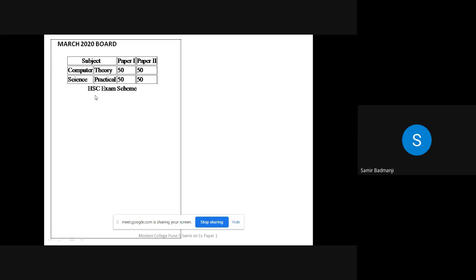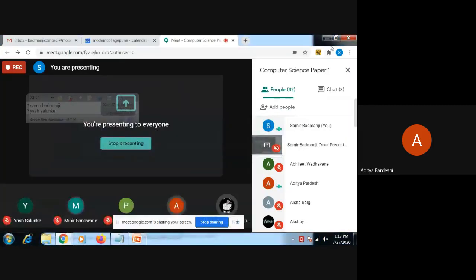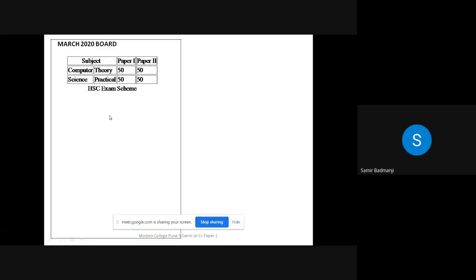Now you can see the one line, HSC exam scheme. Yes, all of you can see this HSC exam scheme. So which tag are you going to use for that HSC exam scheme? Is it related to table or is it not related to table?